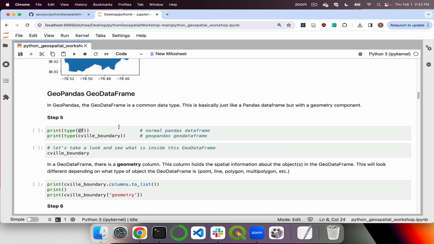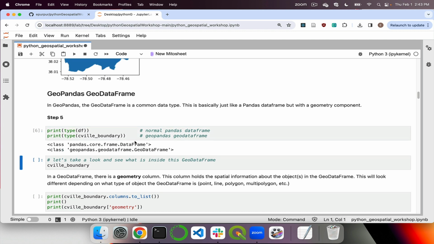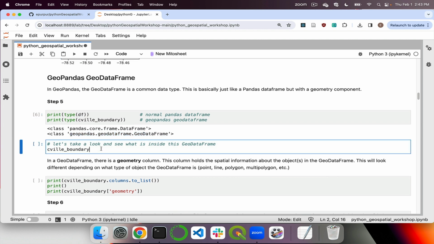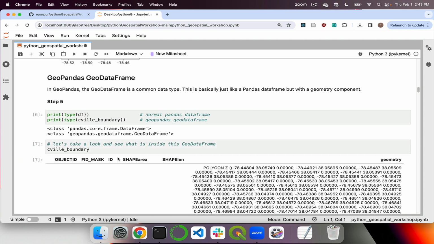So what I'm doing is I'm printing the data frame, and I'm printing the Charlottesville boundary, which is a GeoPandas GeoDataFrame. I'm printing the type of those. So you see here that they are different object types. The first one is a Pandas DataFrame. The second one is a GeoPandas GeoDataFrame. So now let's look inside of this GeoDataFrame and see what there is in there.